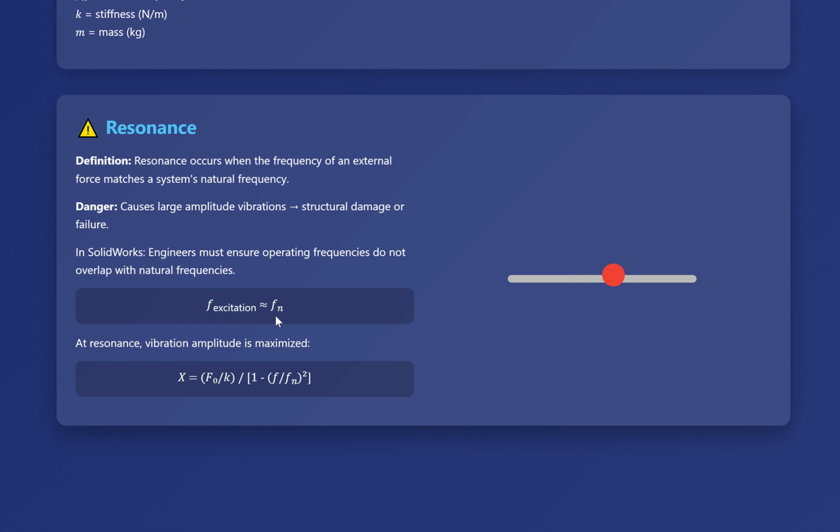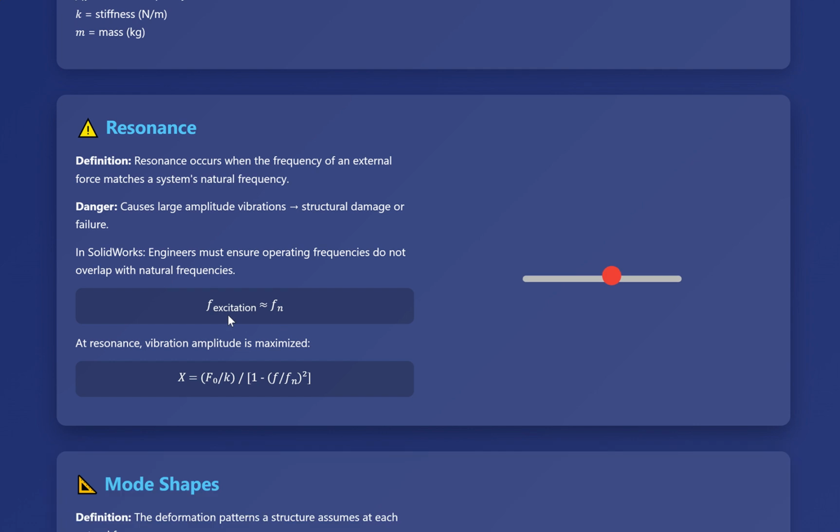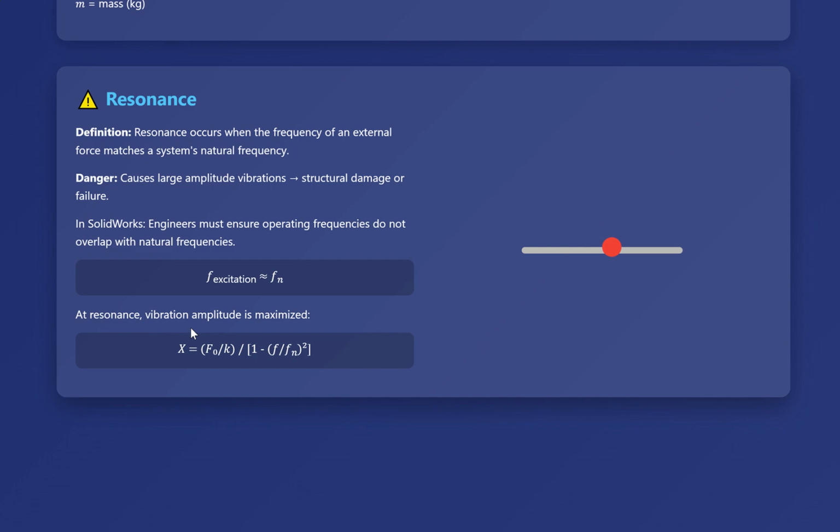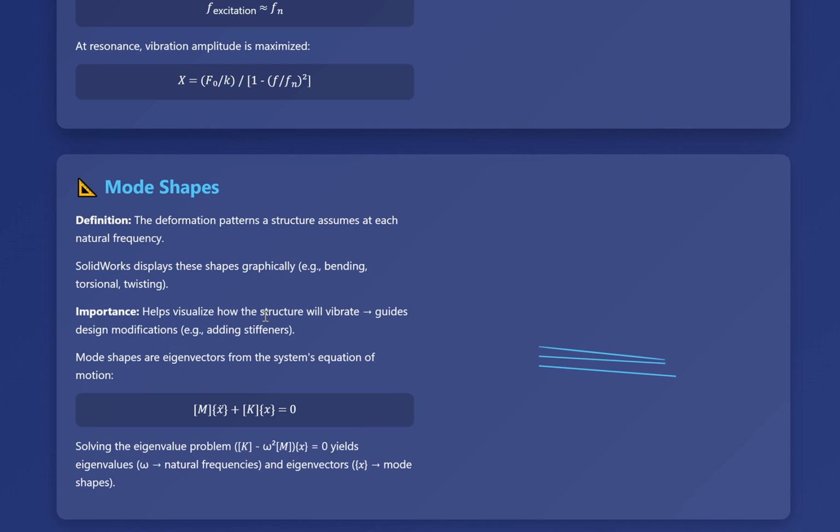If it is approximately equal, then we say the system is at equilibrium. But if you exceed the forces excited, or the forces being applied, or the vibration being applied on the system, then at a point the system may fail, because you have exceeded the natural frequency. So at resonance, vibration amplitude is always maximized.